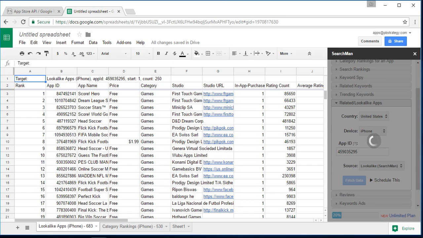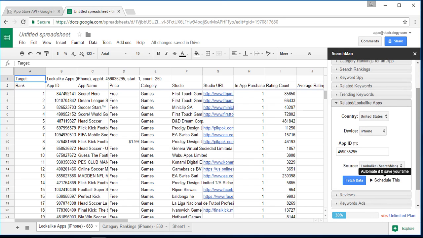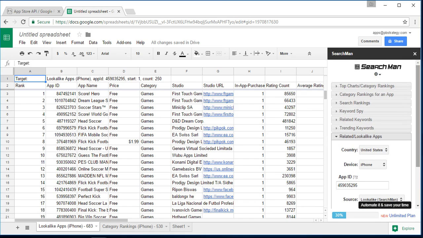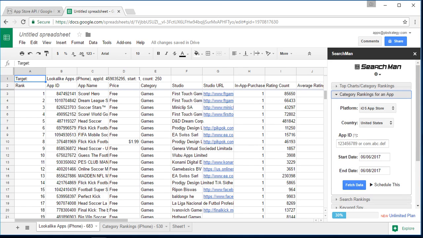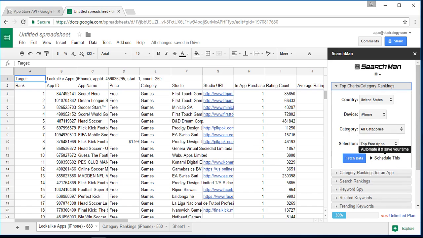Now, one of the powerful features that we have within the tool is that any of the searches we can do manually here, you can also do as a schedule. You can actually do this at any time, and it will send an email to you of that actual search. So that way you can have a regular update of particular, let's do the top apps, for example.